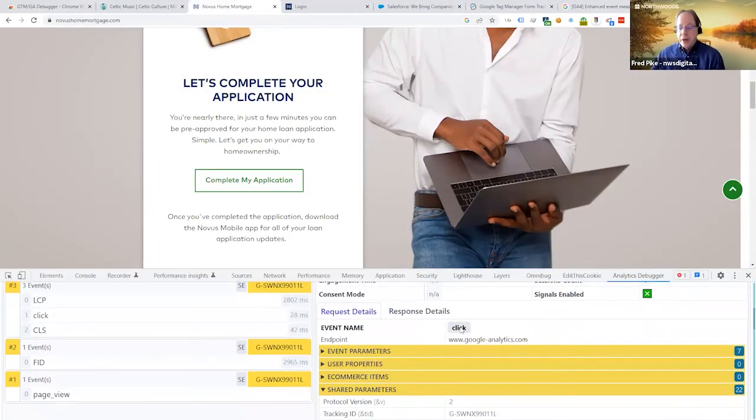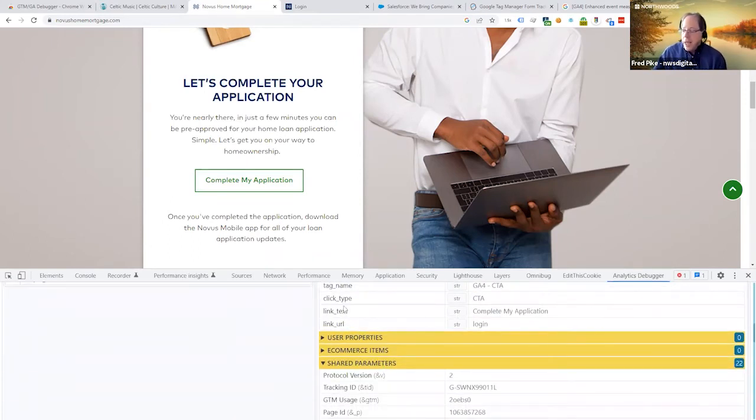There's my event name of click. And if I look at the event parameters, I have a click type of CTA, complete my application, and login. So I have some pretty good information, some more thorough information than I had on the Irish Fest site.